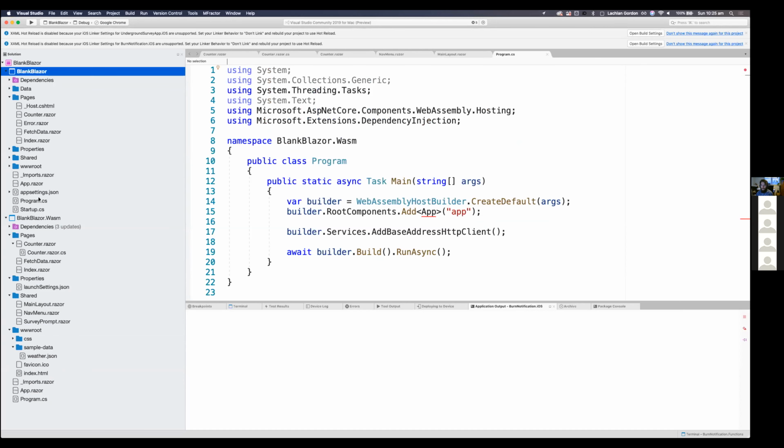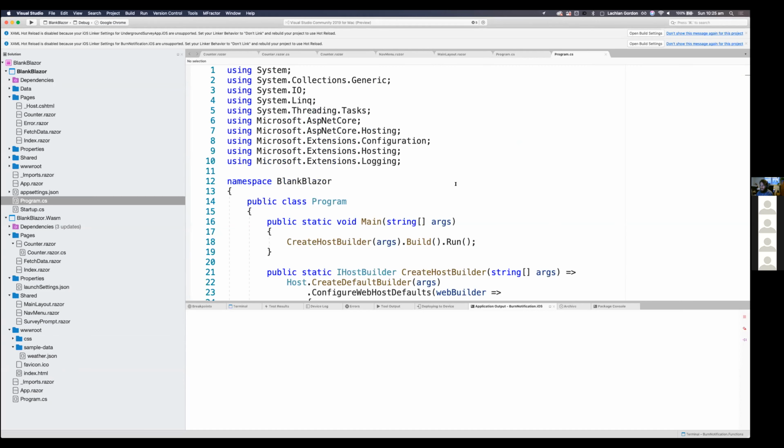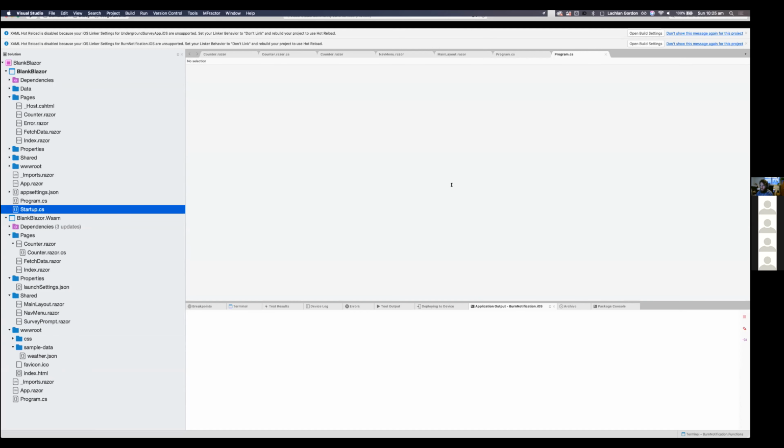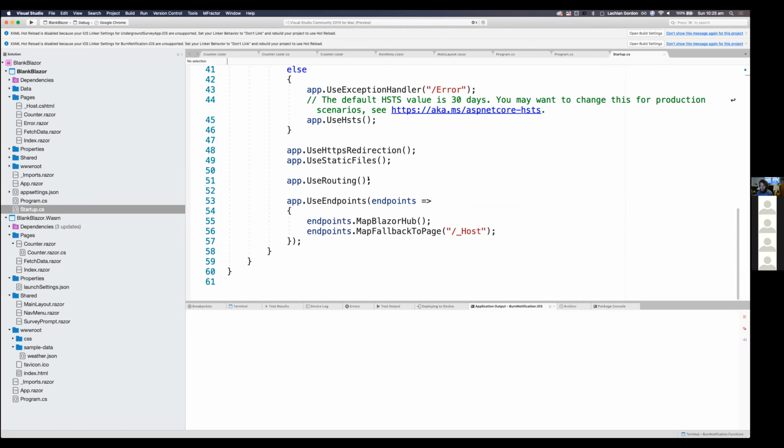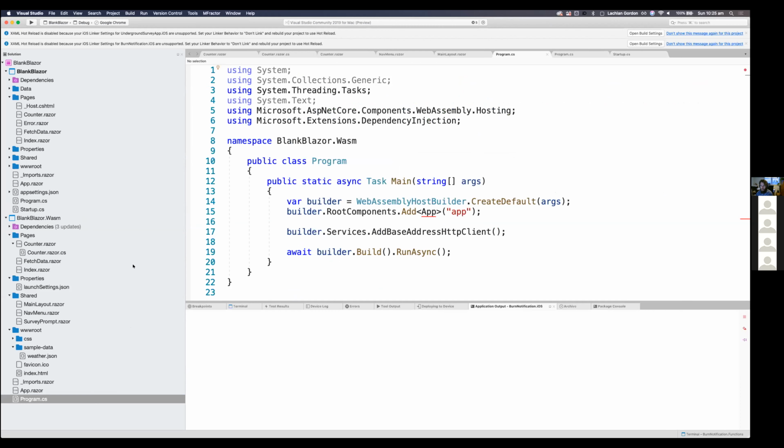Over on our server side one, we've got a Program CS to get it started and also a startup, which is where you'll register your services and do a few other things. So this will be looking a lot like your .NET Core server-side app, which this is, and other ASP.NET Core server-side stuff, whereas the WASM one is a bit lighter weight because it's all running self-contained in the client.